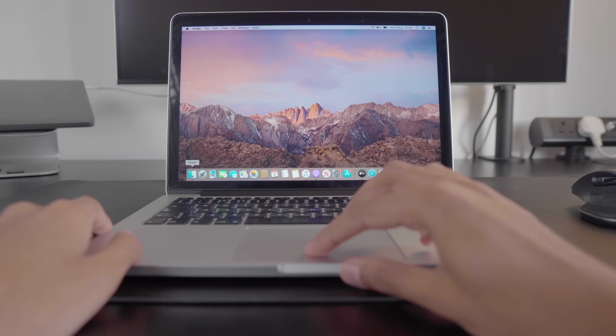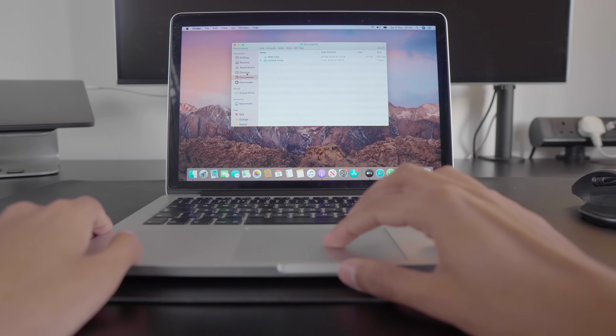And also, all your files, your documents, and all the things that you've downloaded are all saved in folders that are also easy to find and navigate.